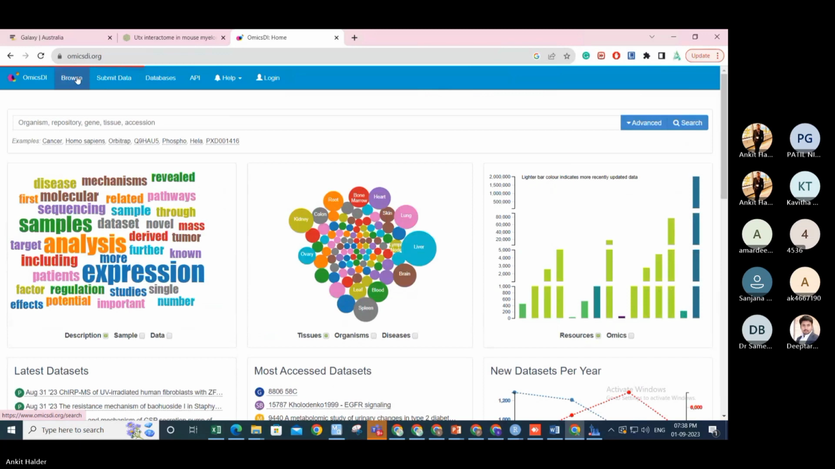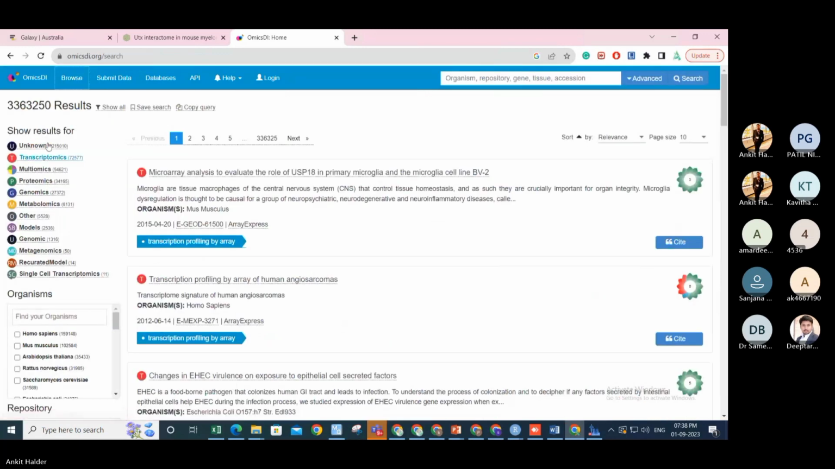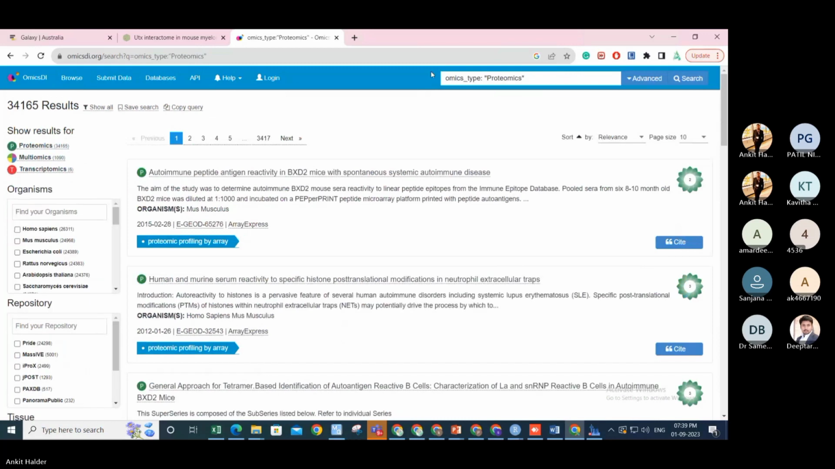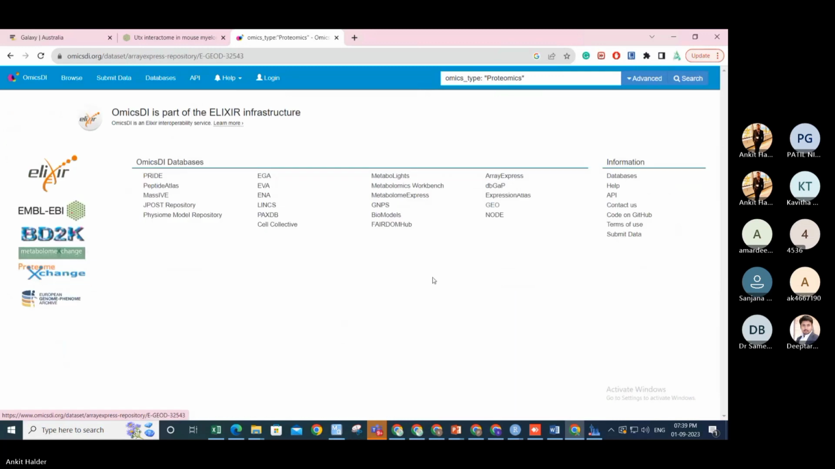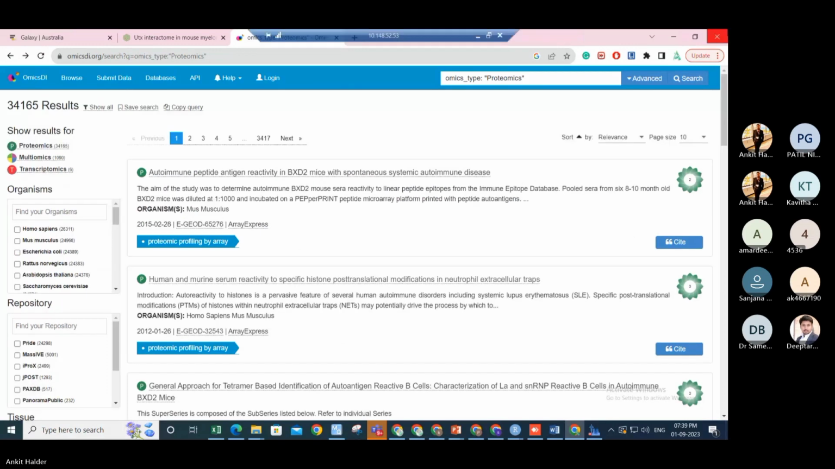We go for browse. So here you can see transcriptomics, multiomics, proteomics, genomics, metabolomics. So any kind of omics dataset you can try to find. Single cell transcriptomics, metagenomics, genomics. So if you go for proteomics, here you can see omics type proteomics, autoimmune in BXD mice. These are not only mass spec data but array data, proteomic profiling by array, microarray data. So you can find all those different methods and different studies there.